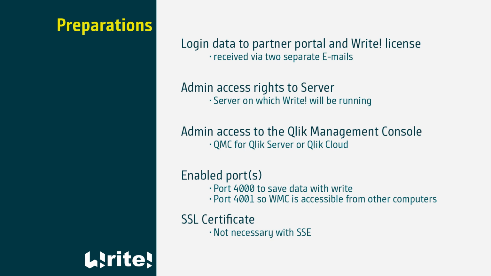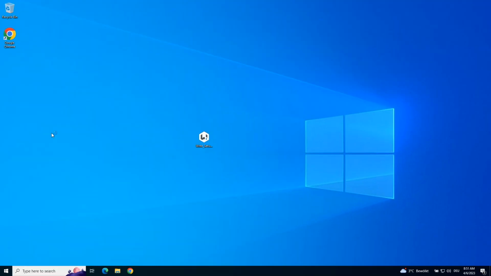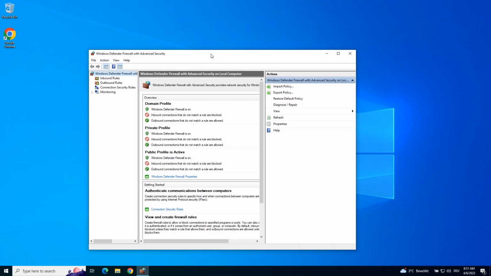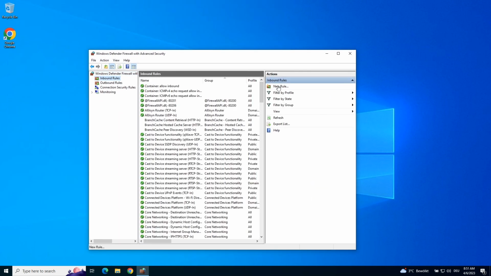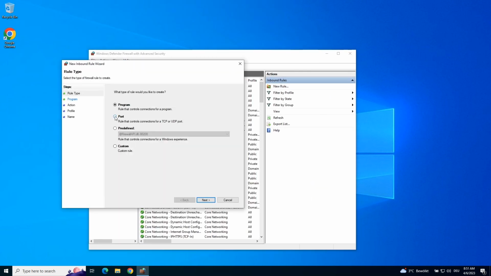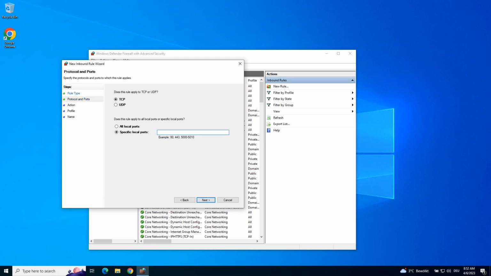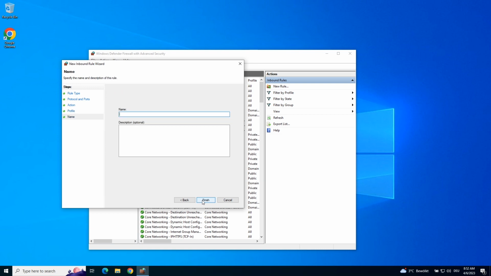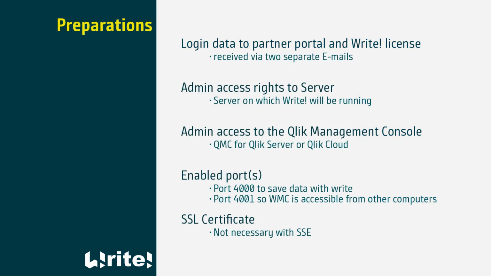Please enable port 4001 if you need to have the RITE management console accessible from outside of the server as well. If you haven't done so already, go to the Windows Defender firewall and create a new inbound rule for the relevant ports. Important to note is that with an open TCP port, you should change the RITE standard password to make the RITE management console access more secure.